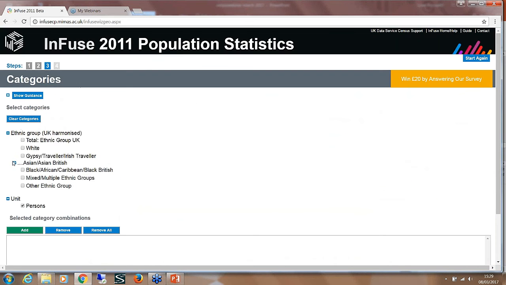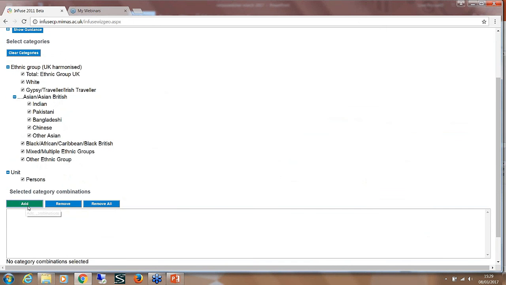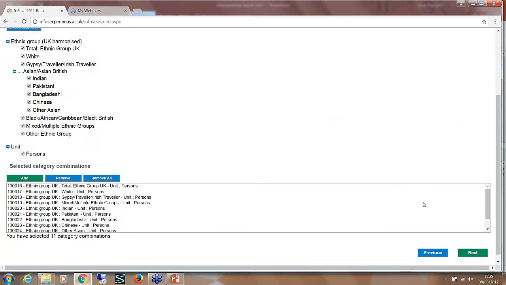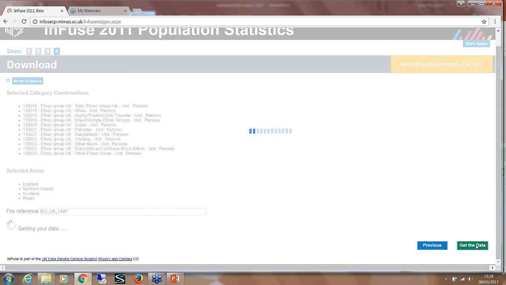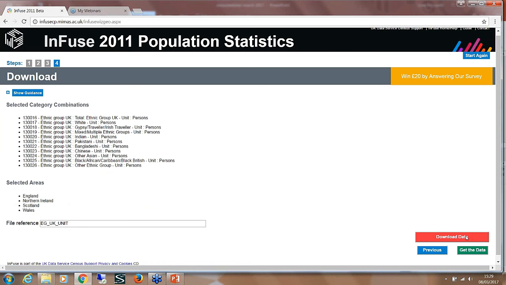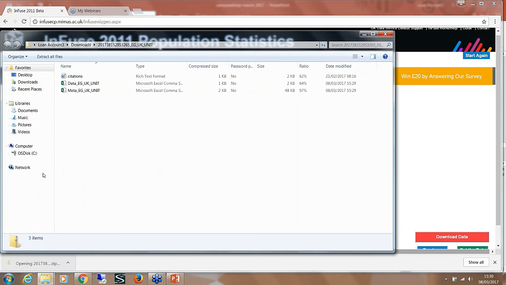And then you can pick which ones you want. So let's just pick some, might as well pick our 11, and click Add. And then click Next. You have a file name, you can change that, but I'll leave it at the default. Click Get the Data, and then we need to click Download the Data. And I'll just open that up.